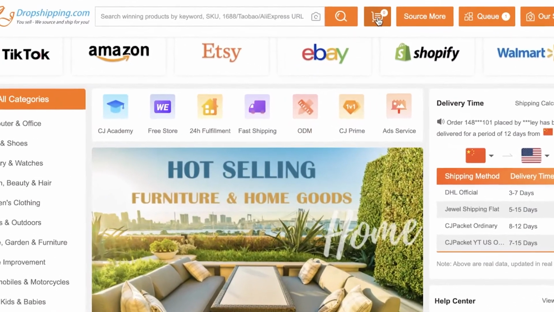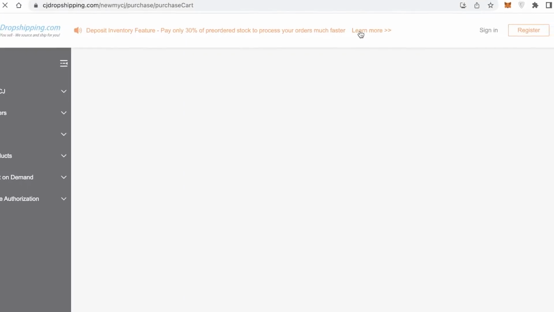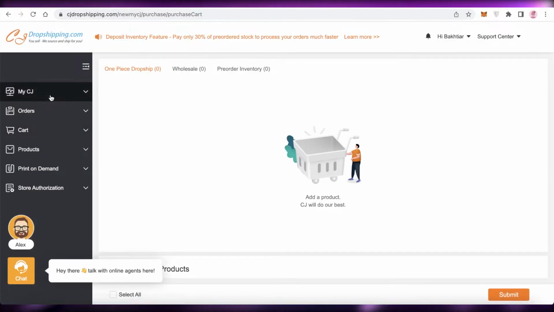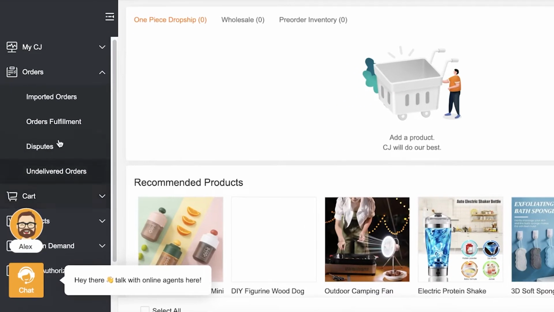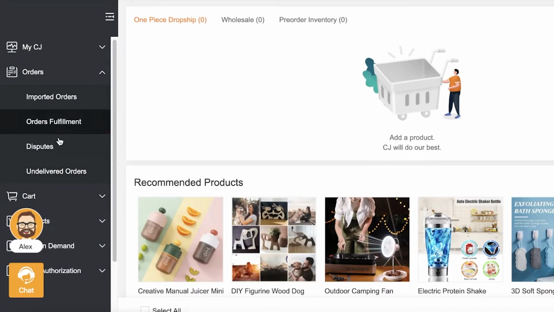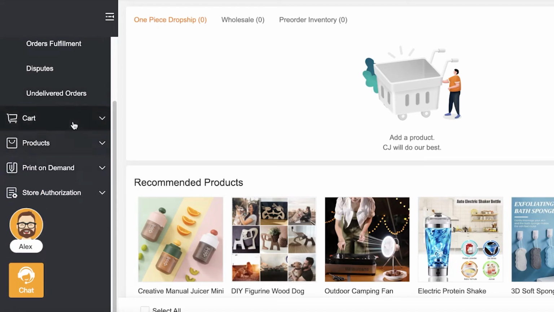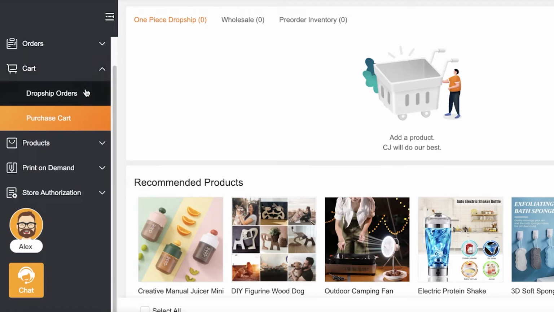Other than this, on CJ Dropshipping, you can see on your top right, you have all of your tools. If we go on to My CJ, you have all of your orders that you can manage. You have your imported orders, order fulfillment, disputes, and undelivered orders. Then you also have your cart where you will be adding your product. Then you also have your basic product.